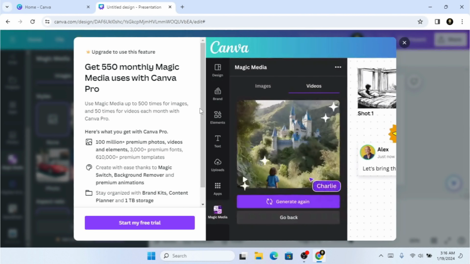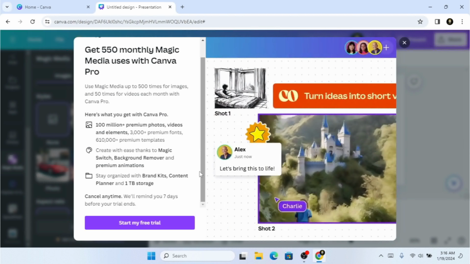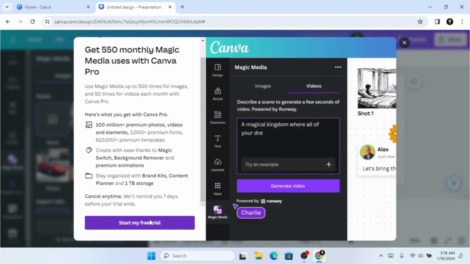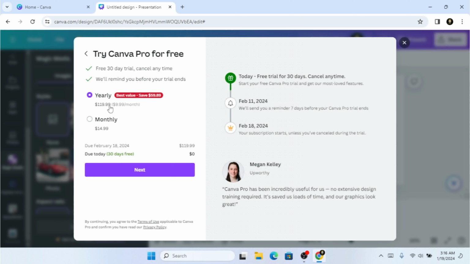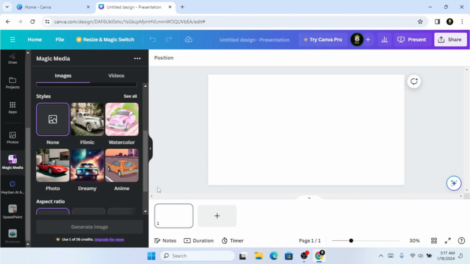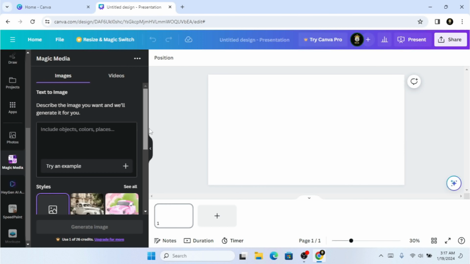As you can see, for the Pro, now we are on the trial if I click. But here, for yearly it's going to be $190, like $10 a month, and for the monthly it's going to be 14. So if you go with this tool for free, only on a daily basis you're going to get 26 credits. When the credit ends, you have to wait to renew.